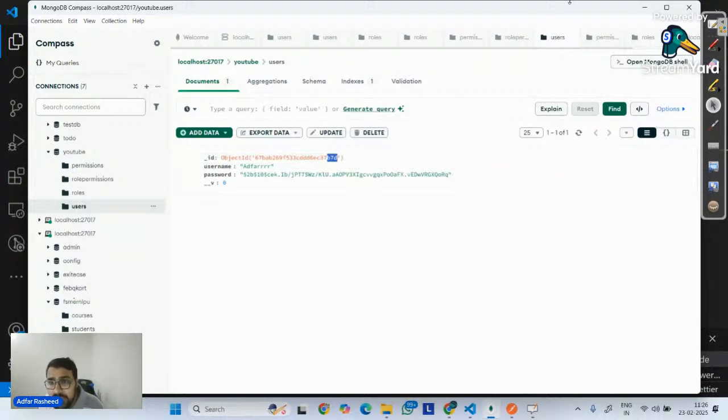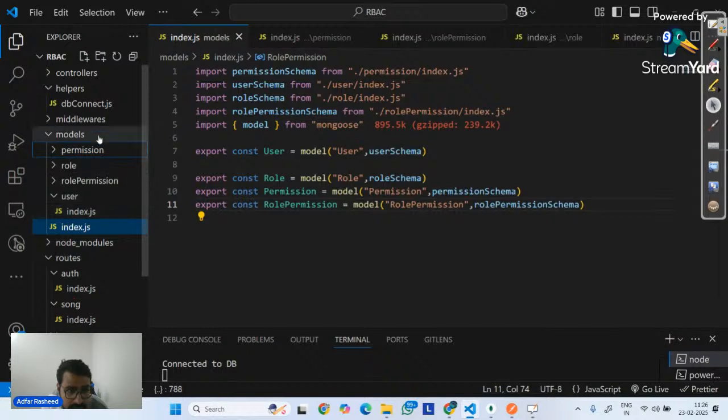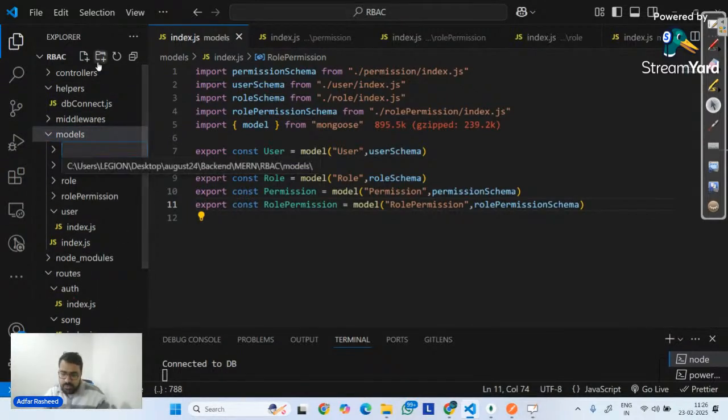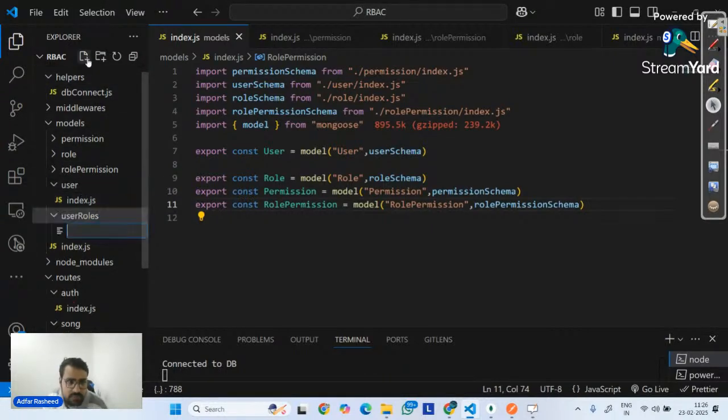No. So that is why it's very important for me to understand that there's another requirement of another model, and that model is actually user roles. What are the user roles right now? Initially, every user when registering should have a standard role, but later on it can have a premium role as well. So I will simply go in this user role. I will also create an index.js.